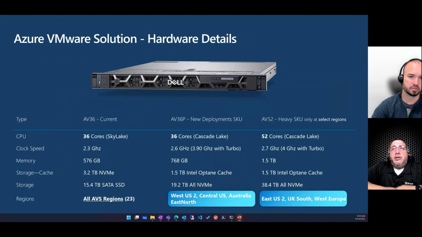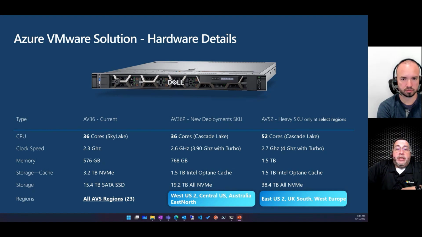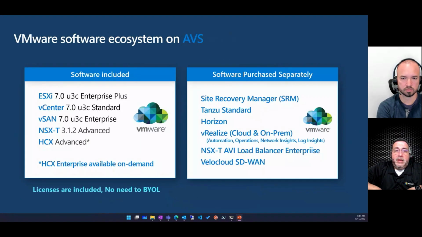The unit of consumption, the unit of measurement, is the node or the physical server. As you can see here, we have three types of physical servers: AV36, AV36P, and AV52. So depending on your needs, you would select whichever option you want. Just keep in mind that you need a minimum of 3 nodes to consume the service, and you can add additional nodes as needed in your AVS cluster.